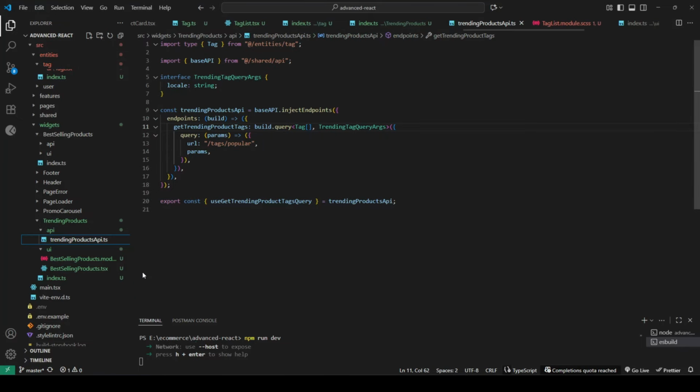Everything's consistent now. Now, let's move to the UI layer. First things first, renaming all the files to match our new Trending Products widget.